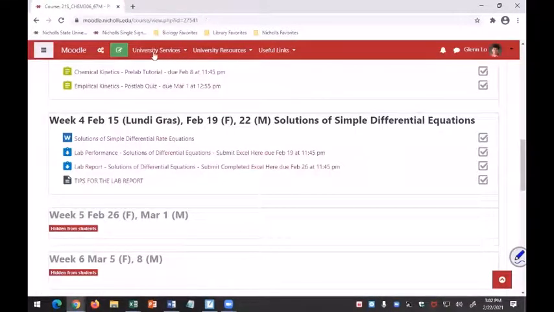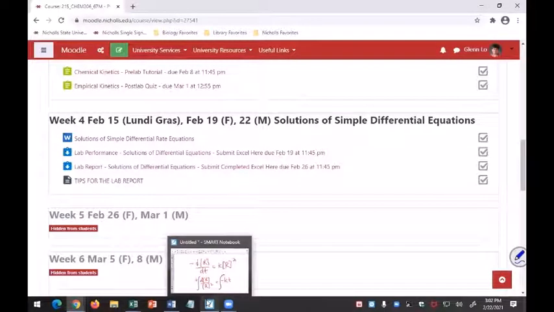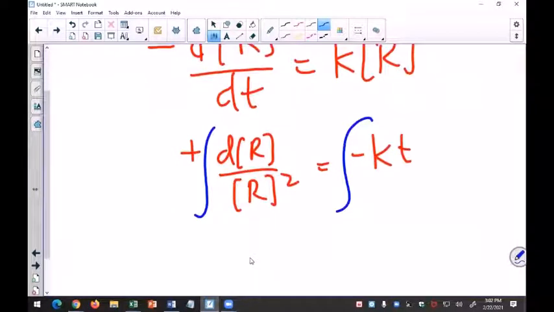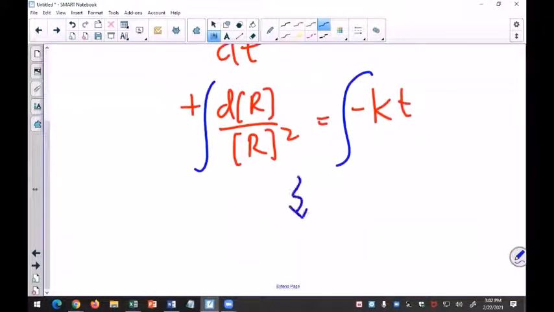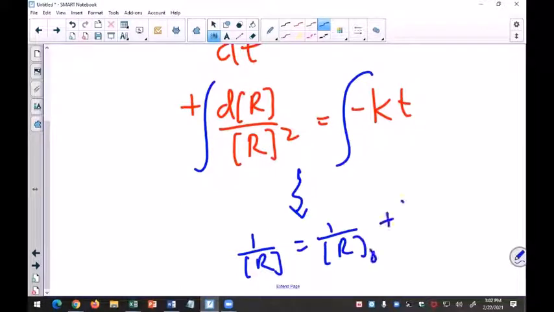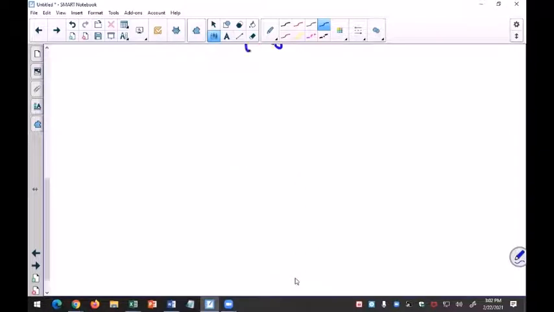So at the very end, you should get 1 over R. And that's what you learn in your kinetics lesson, right? At the very end, you should be able to show that 1 over R is equal to 1 over R naught plus kt. In fact, that's how you analyze a second order reaction, right?